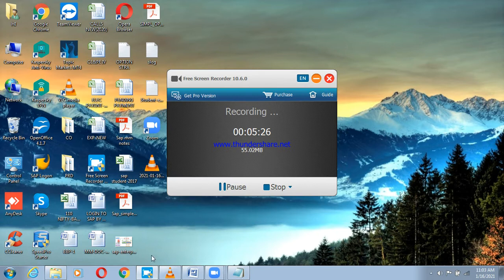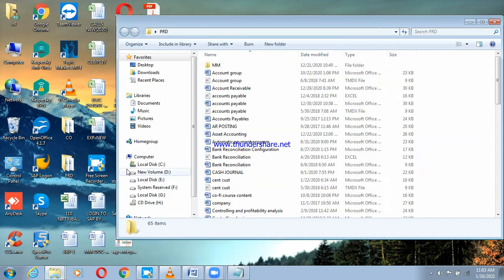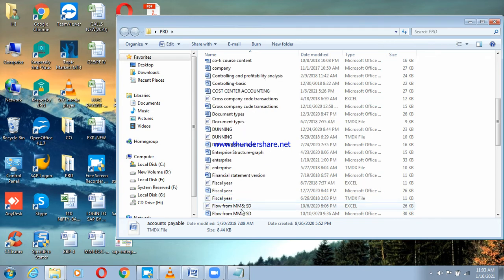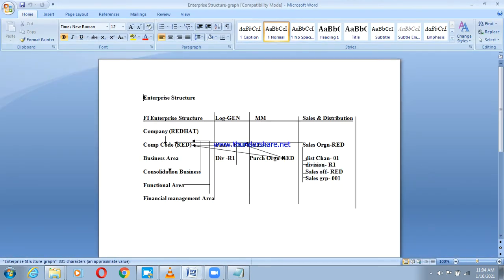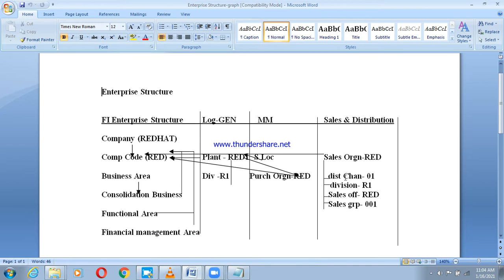So apart from finance, we have some more departments in a company, which is logistics general. So what is logistics general? Where we are going to create the plant. What is a plant? Plant is nothing but our manufacturing unit, right? Where we are going to manufacture the goods. That is what we call a plant.